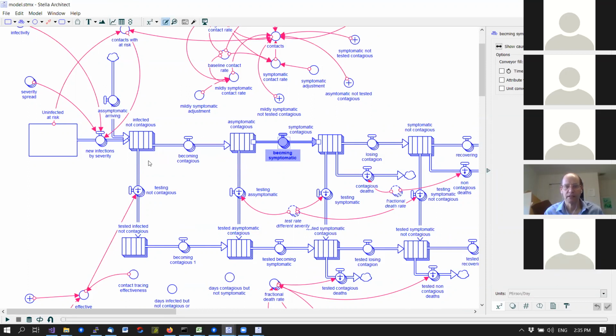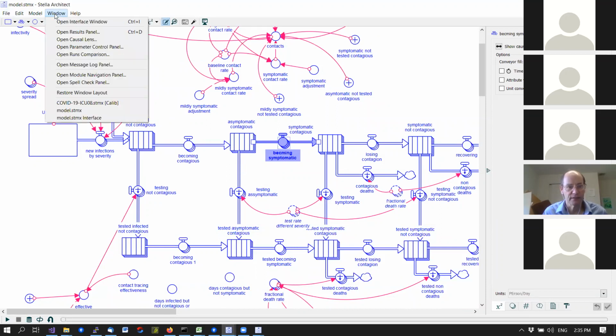Have you tried to examine the model for what's happening in different countries? China, Italy, India, United States? That's what I'm kind of getting to next. So what I want to get to next is the model.